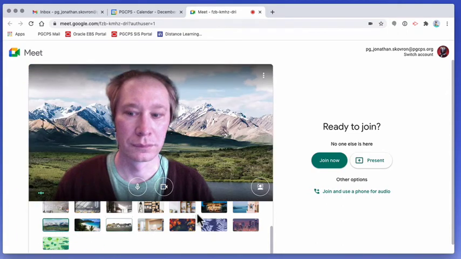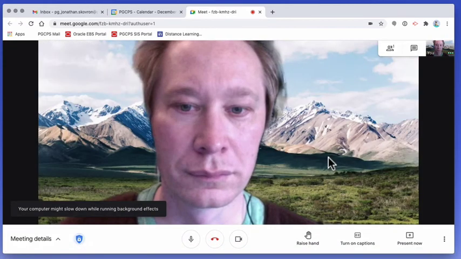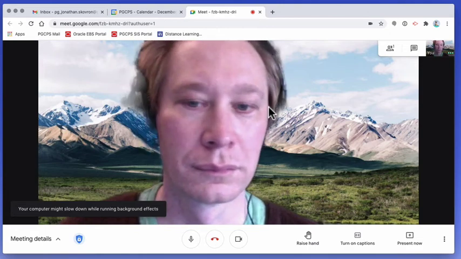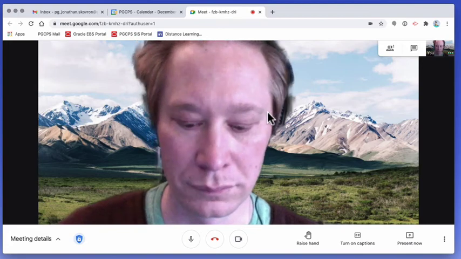Once you have decided on your background, click the Join Now button. Note that depending on your computer or device, you may see some distortion around your silhouette. Your computer or device may also experience slower performance during the meeting. And that's all there is to it.